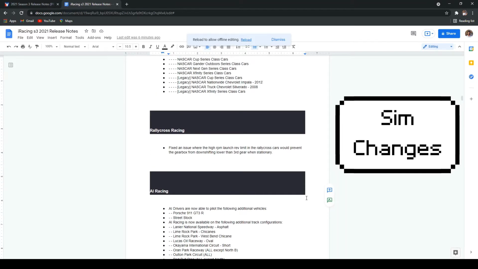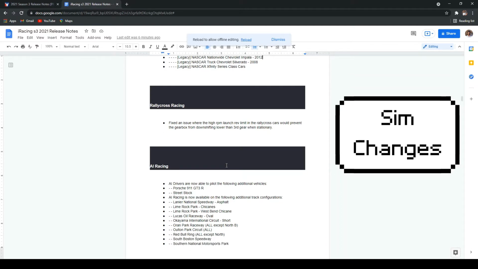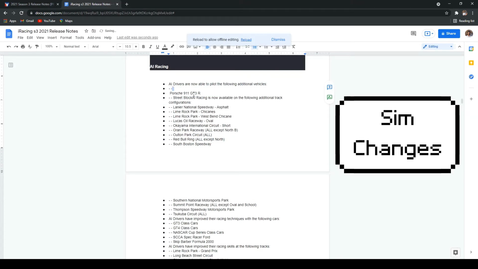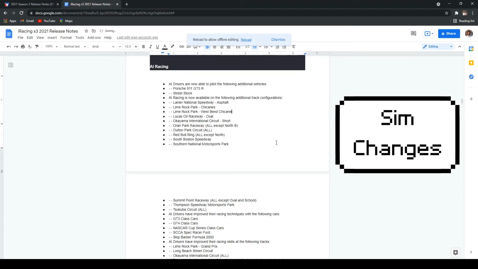Rallycross racing: higher launch rev limit in the rallycross cars, and prevent the gearbox from downshifting lower than 30 km/h stationary. Good bug fix. AI racing. So we have new AI vehicles, the street stock and the Porsche 911. And then AI racing is now available on some new tracks. All oval. It's nice: Lucas Oil, South Boston, Southern National, Thompson.